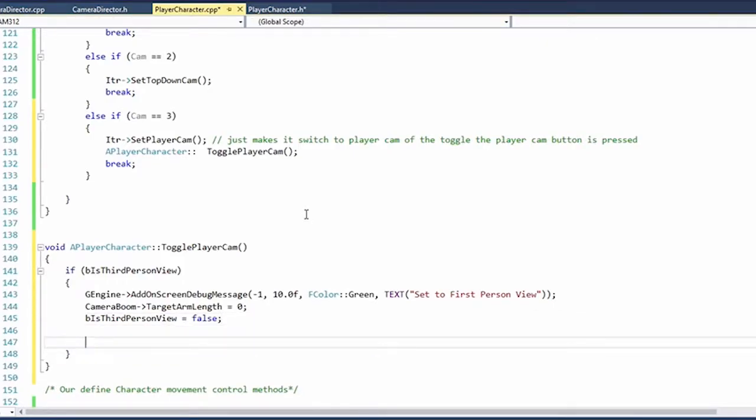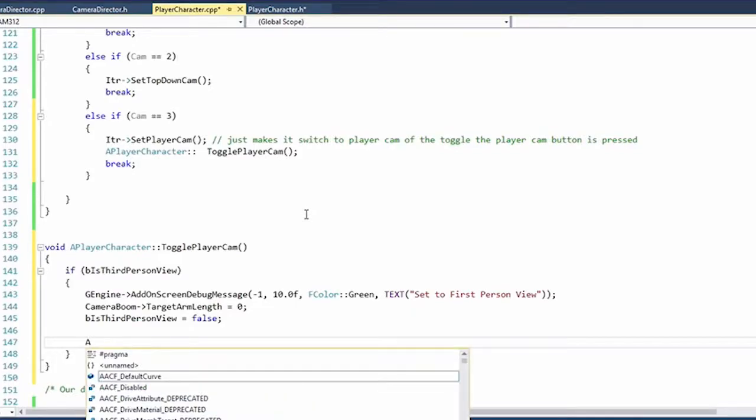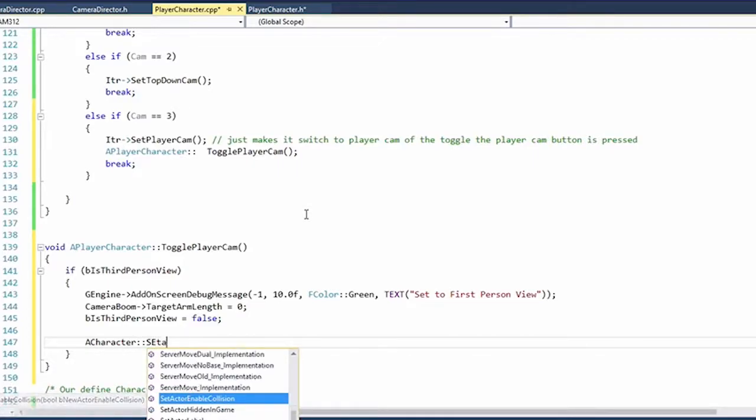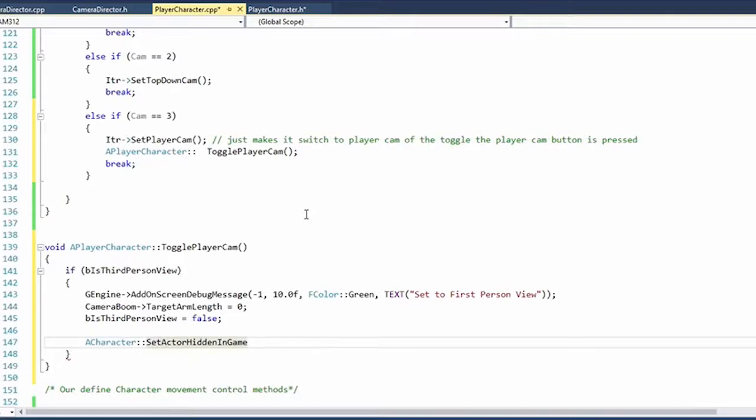And now, because changing the target arm length is going to force the camera into our player character, it will cause some glitching. So to handle that glitching, we're going to go ahead and make our character disappear by using a character set hidden character in game to true, which is essentially going to hide our character for us while in first person view.